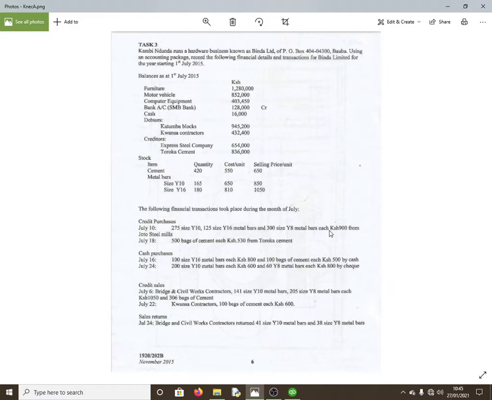Metal bar, and 300 size Y8 metal bar, each is 9 from. So 9, that is the cost that we bought. Let me check Y8 cash sales, Y8 metal bar, each 8. How come each 9? I think they made a loss here, because they are saying size Y8 metal bars, each 8,000 by check. Here they bought at 900, so it means there is a loss.